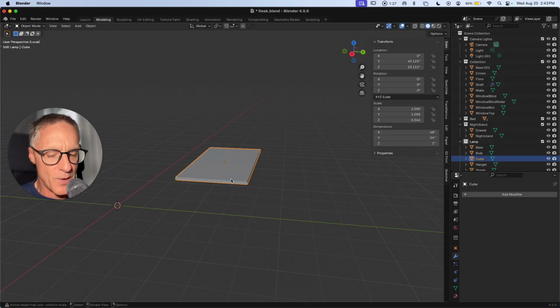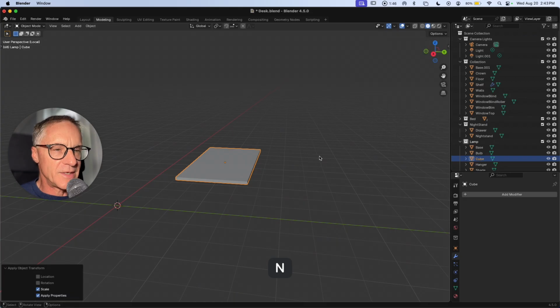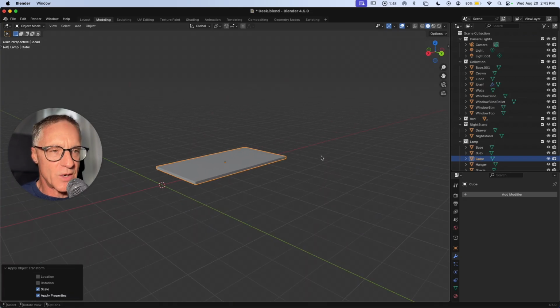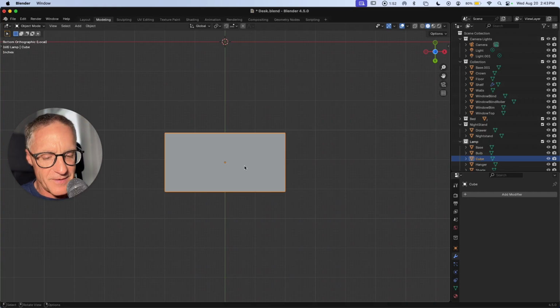Now I'm going to go ahead and apply my scale because you can see I've sized it in object mode. If you add any modifiers or you do anything in edit mode and you haven't applied your scale, bad things can happen. So Control A to apply. Control A, apply scale. Okay, so I'm going to go to the bottom view here and I'm going to tab into face mode.